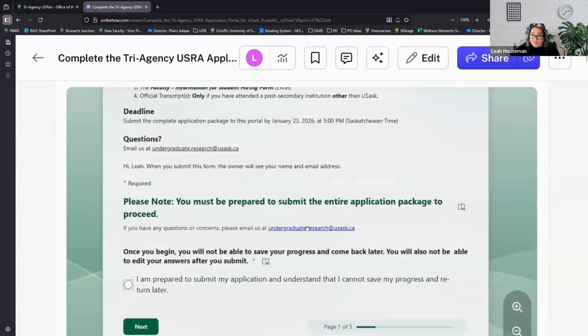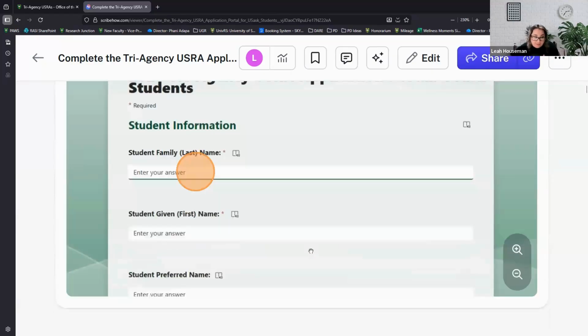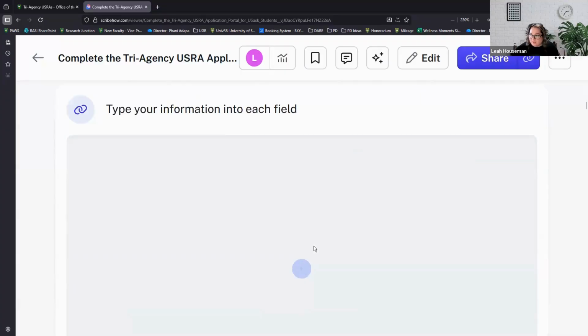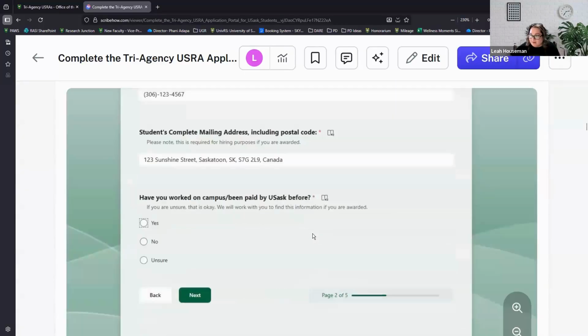Please note that you do need to be prepared to submit the whole thing at the same time because you will not be able to save your progress and return later. And then you will be asked to enter some administrative information like your name, your preferred name, your student number, your address, all that good stuff. Your NSID, your current college and department, your complete mailing address.